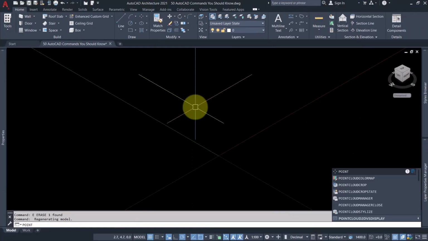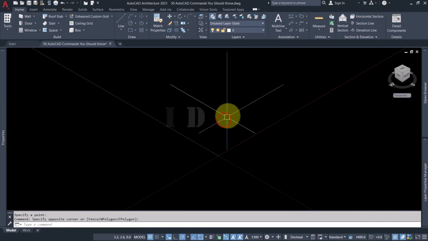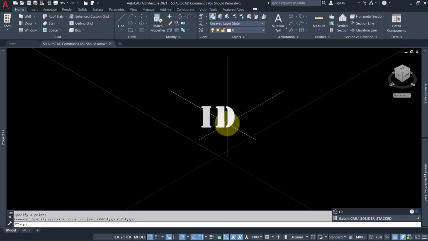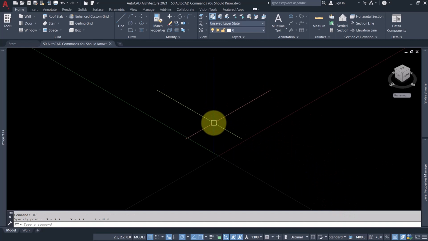Knowing the coordinates of specific points in your drawing is crucial for precise designing. The ID command comes in handy here. It displays the coordinates of any point on the worksheet. Let me show you how it's done.